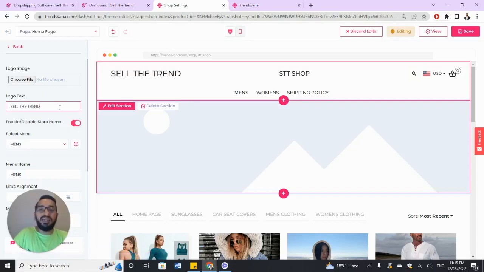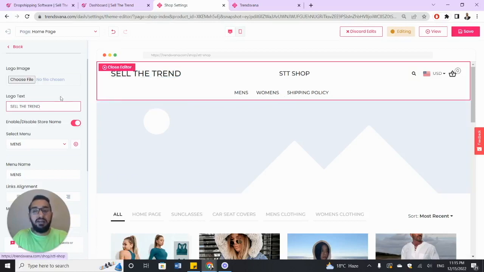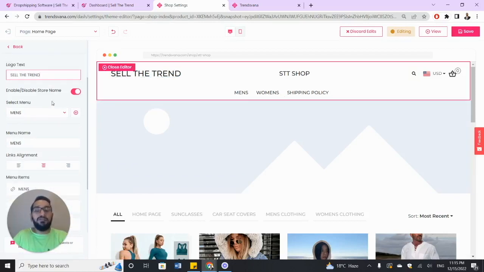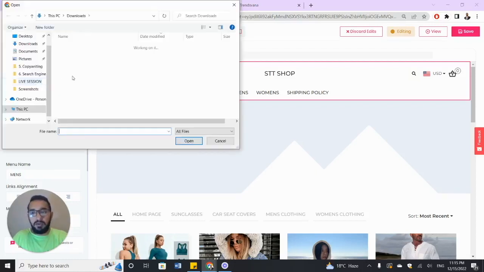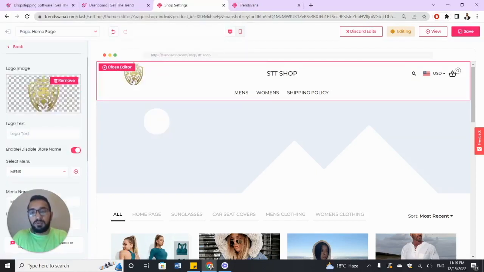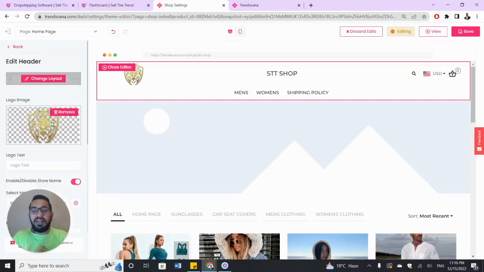So the logo text will be populated towards the left side, which is generally not recommended, of course. So you can always just remove this and click on choose file and add your logo. In this case, I already have a logo design. Okay, so this is my logo actually. This is how you can add a logo.